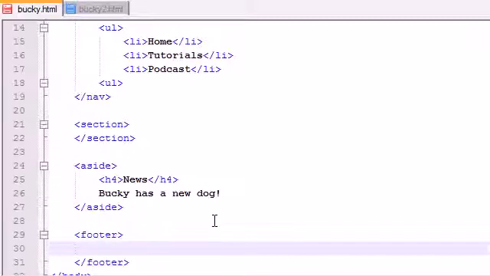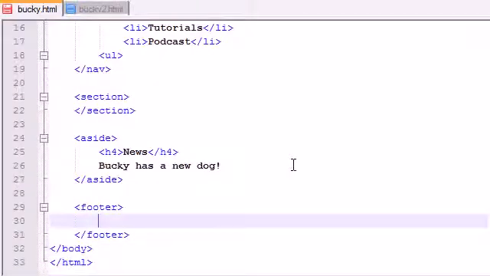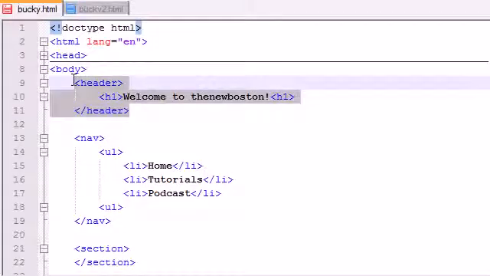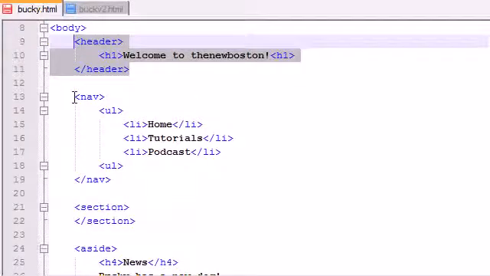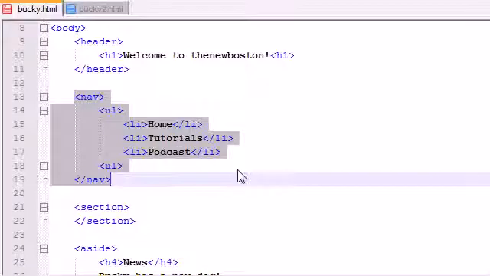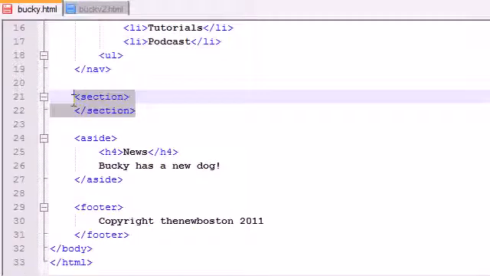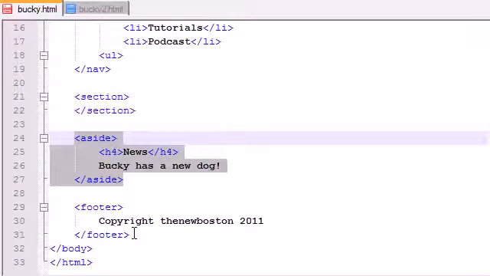Footer. Now everything in here, like I said, is your company information, copyright. So I'll make a fake copyright. Copyright New Boston. And what year is it? 2011. So with that, you have the very basic structure of a very simple website. You have your header, which is your title and logos, your main navigation bar that usually appears at the top, your main content, your sidebar, and your footer.